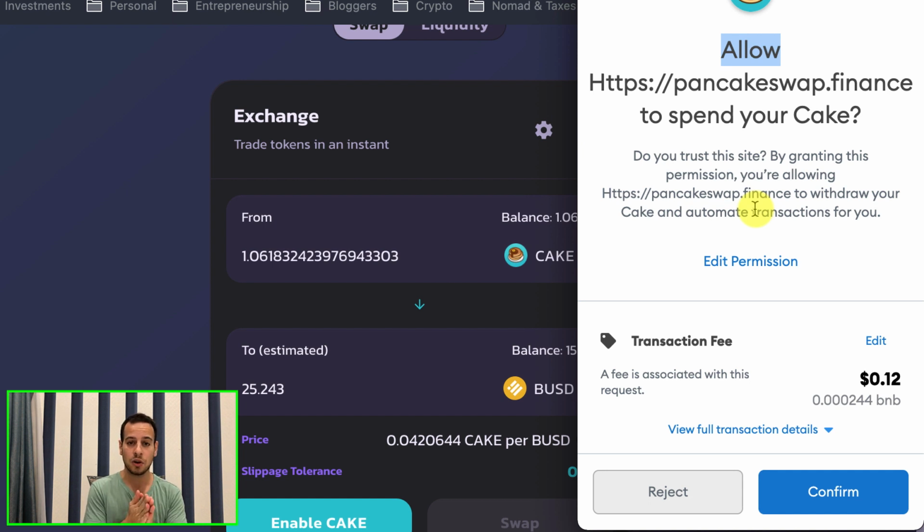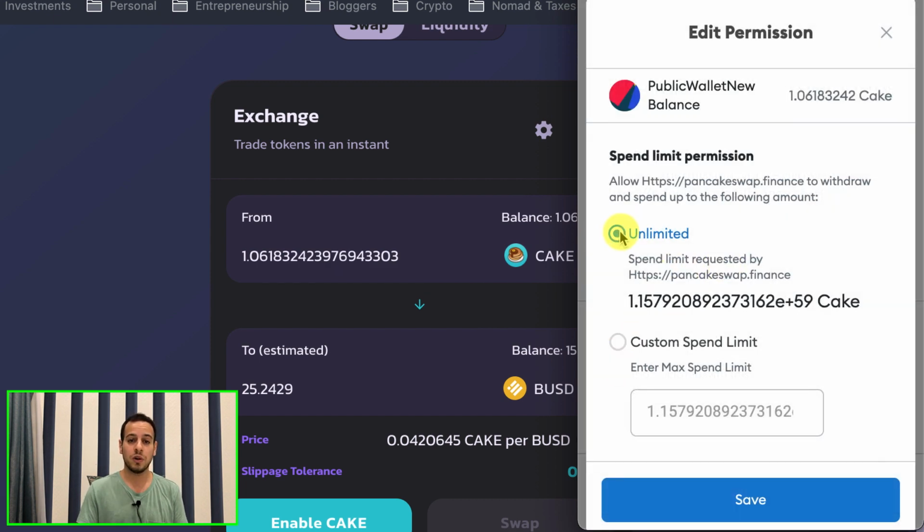It means that this smart contract can take my tokens and do whatever it wants with them. Actually, not all my tokens, but usually just a specific amount. For example, in this case it is 1.06 something cakes. Another thing that people do not know is that they can click here, edit permission. And right here, by default, it will be unlimited. So we're allowing the smart contract, anytime that we have cakes in my wallet, to spend them and do whatever it wants with them.